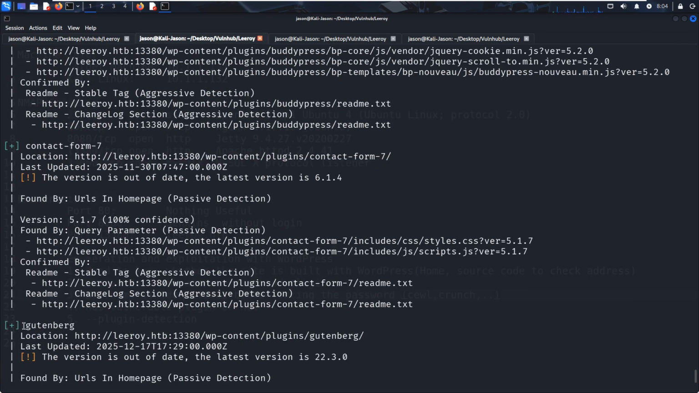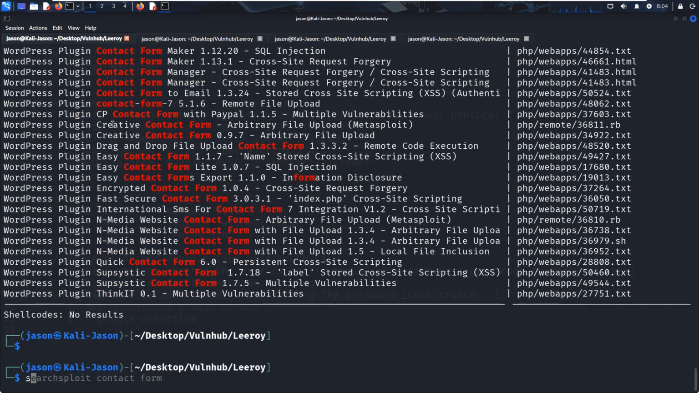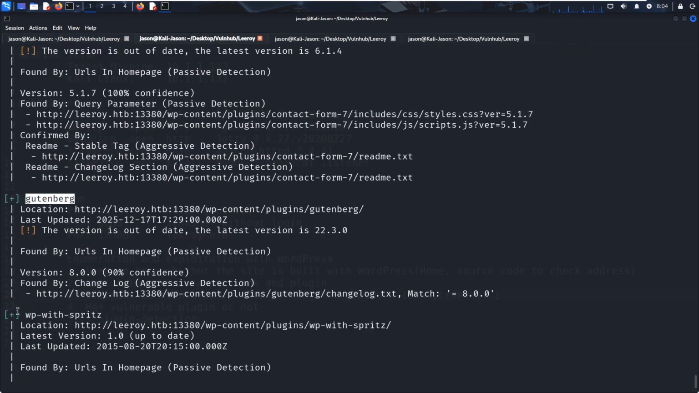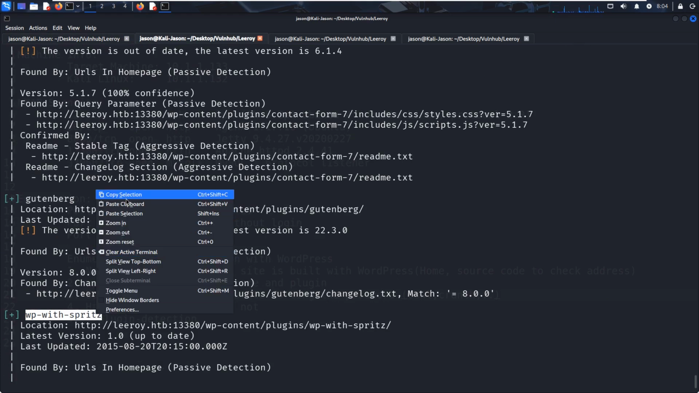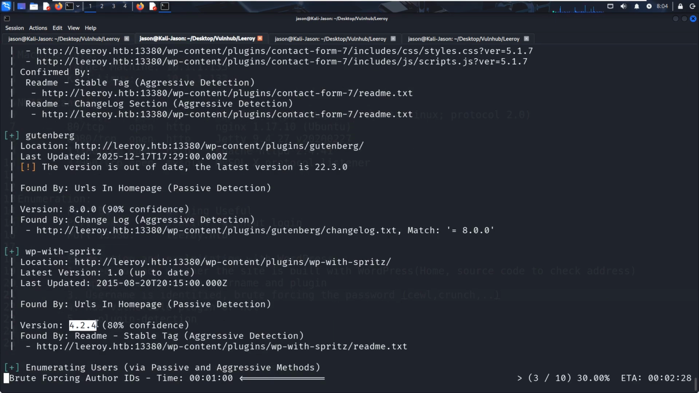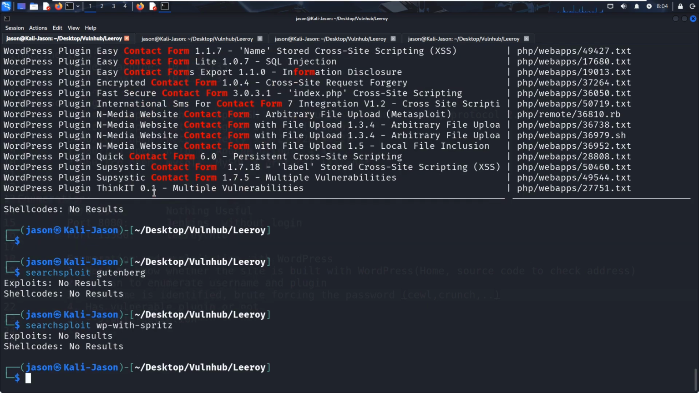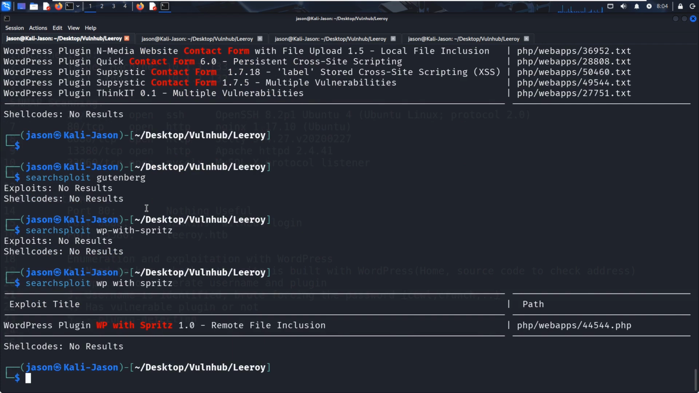So how about, oh, there are so many plugins. Search Sprite: no results. So how about this one? The version. Oh, no result. Maybe we need to remove the dash. So there's one: remote file inclusion, and the version matches.